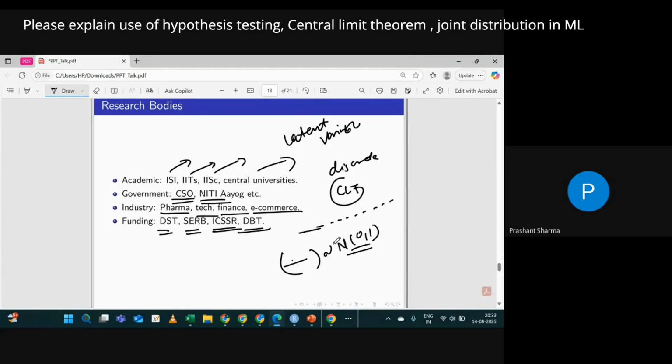Regarding the joint distribution in machine learning, you need to understand the joint distribution part very carefully, because this will help you understand multiple variables together. If you are able to understand multiple variables together, then it will help you understand the feature correlation in the data set. Again, you will see this in the GMM, Gaussian mixture model. To get this idea, you need to understand the joint distribution.